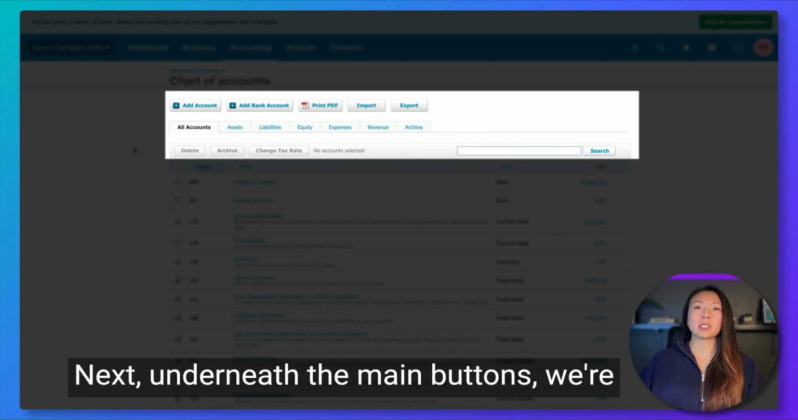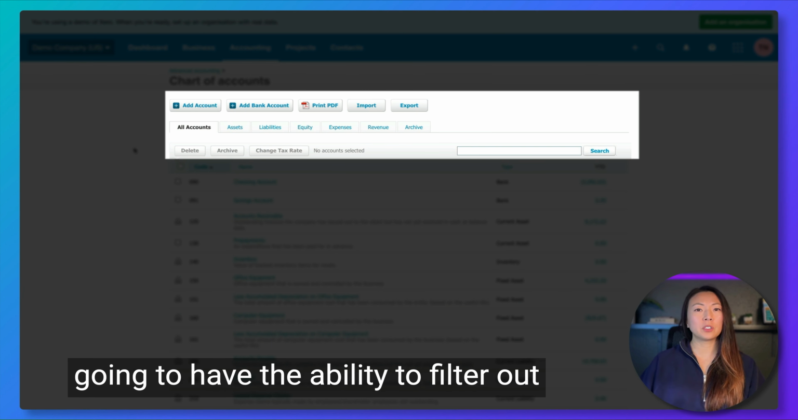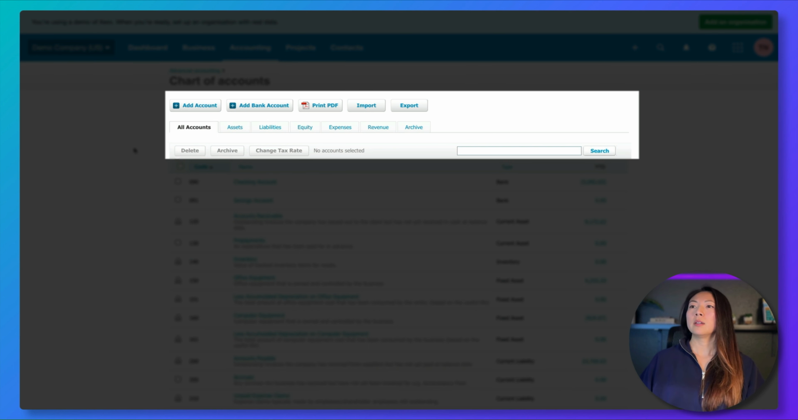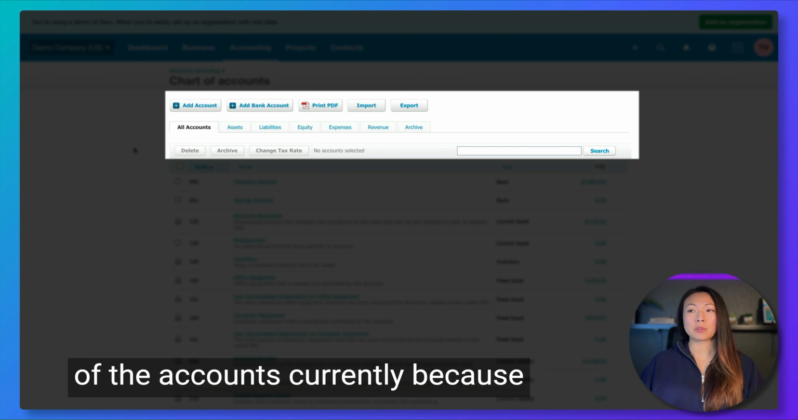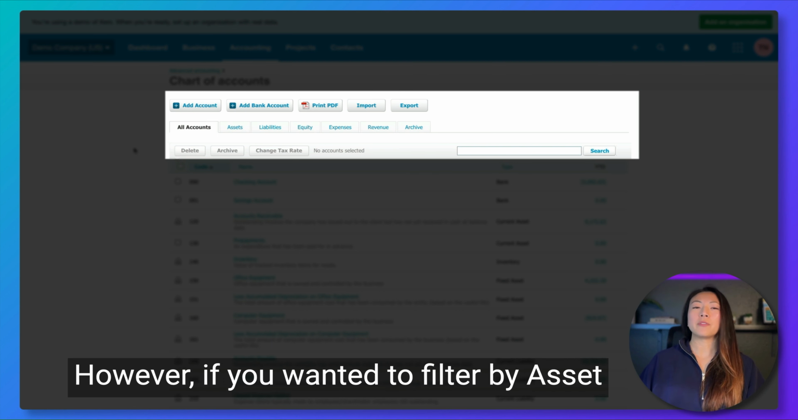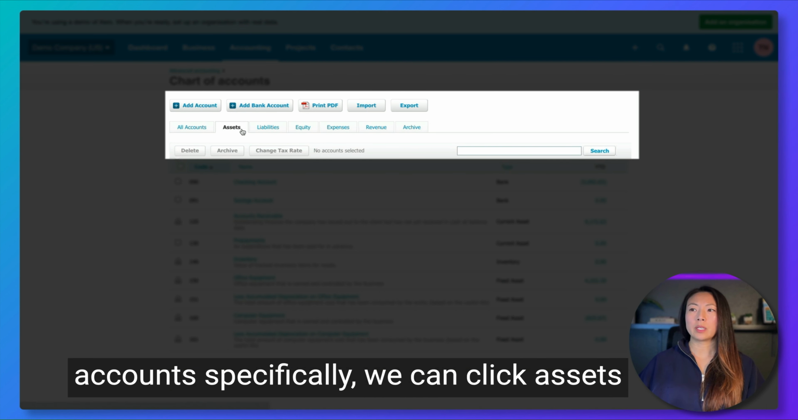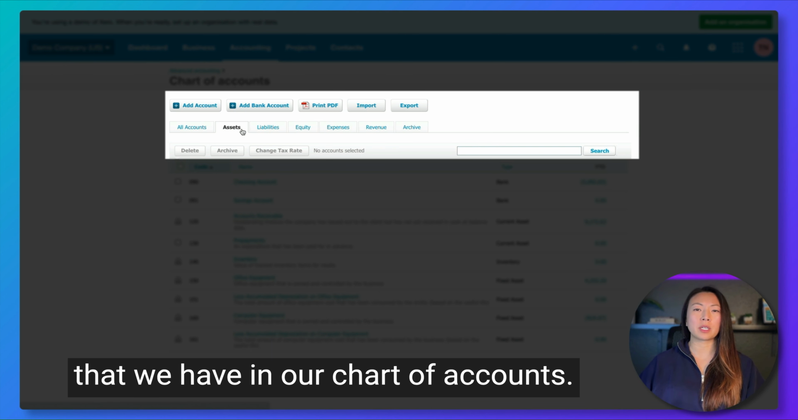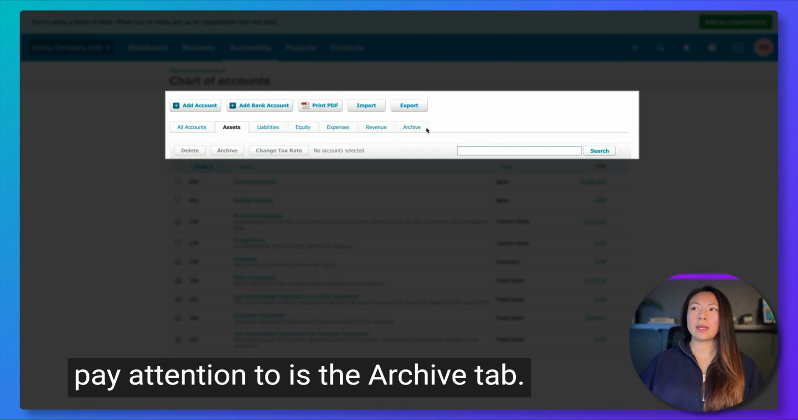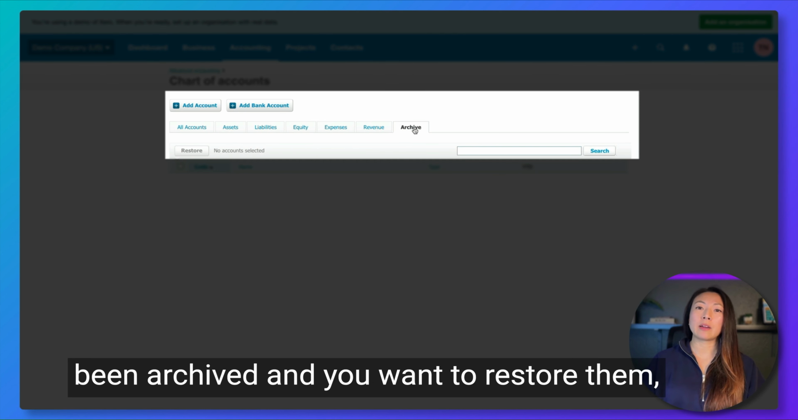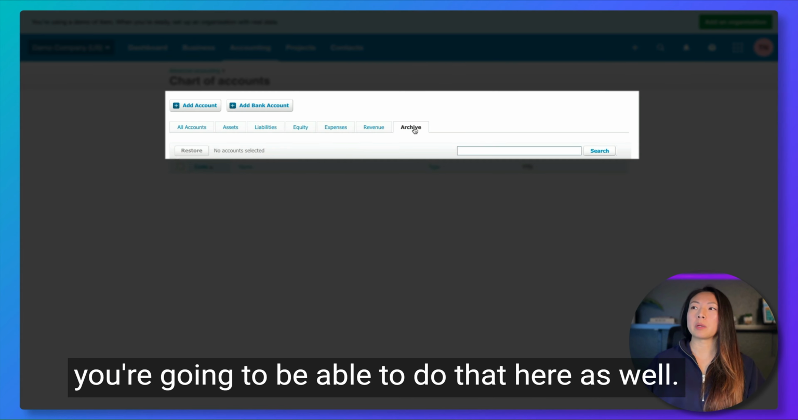Next, underneath the main buttons, we're going to have the ability to filter out the different types of GL accounts that we have within our chart of accounts. So you notice that we're seeing all of the accounts currently because the All Accounts tab is selected. However, if you wanted to filter by asset accounts specifically, we can click Assets, and Xero will only display the asset accounts that we have in our chart of accounts. Another tab that you might want to pay attention to is the Archive tab. So if you have any GL accounts that have been archived and you want to restore them, you're going to be able to do that here as well.